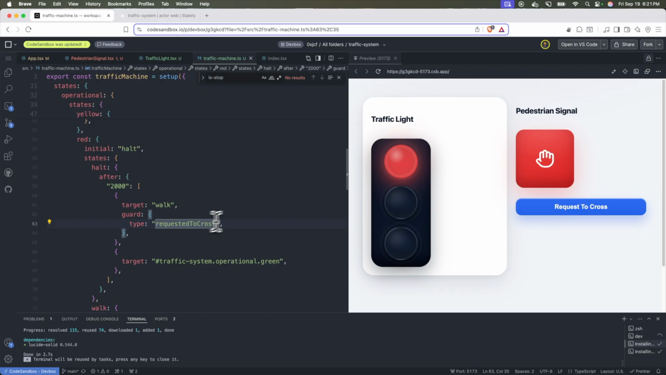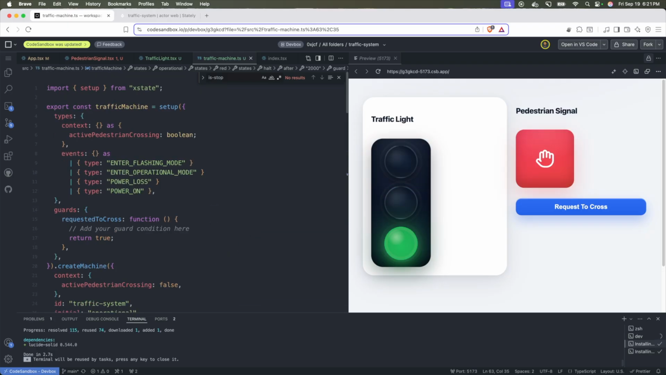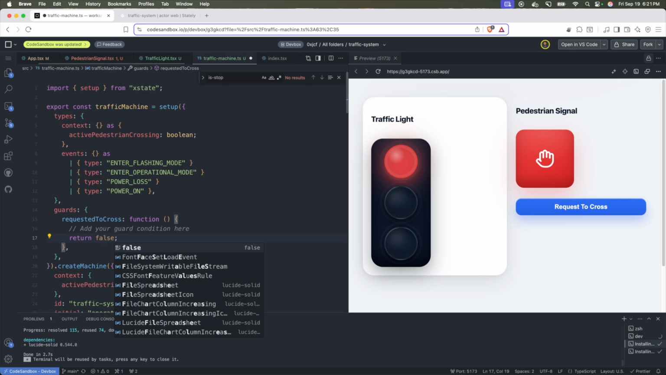So if we go back to the top of the machine, if we check our guards, we can see that the requested to cross guard was already defined, but we have it hard coded for true. So let's test this out and flip the flag, and let's make sure that we're no longer going into the red halt, walk, and flashing state. Now, when we're in the red state, we go back to the green state right away.